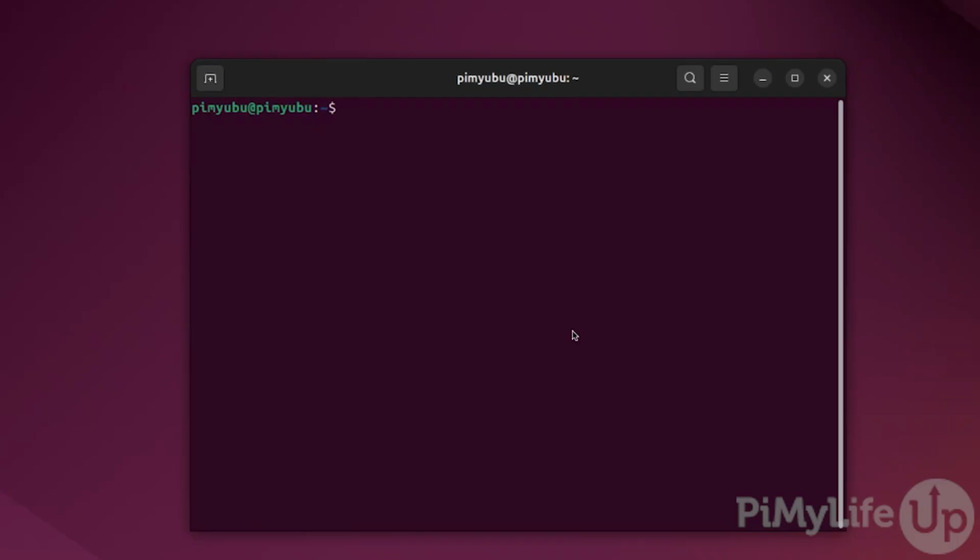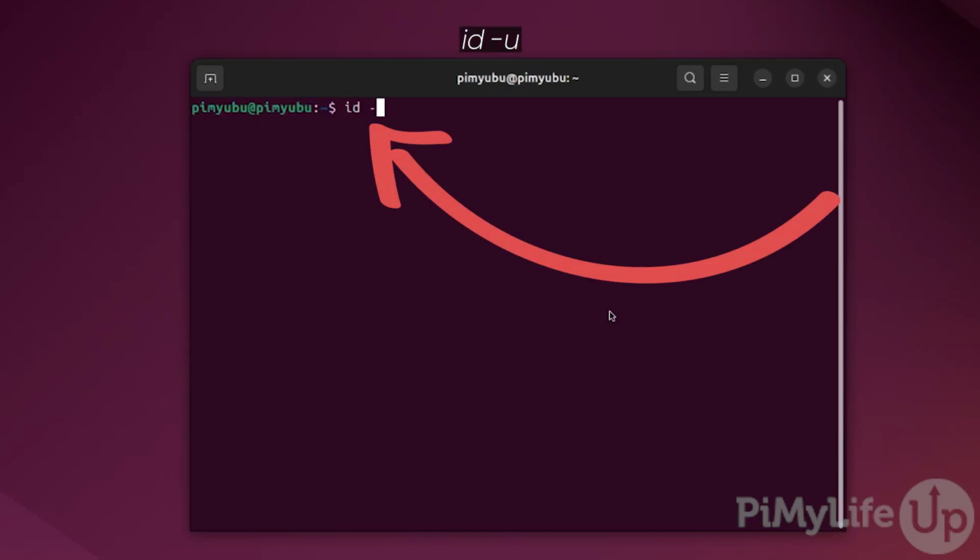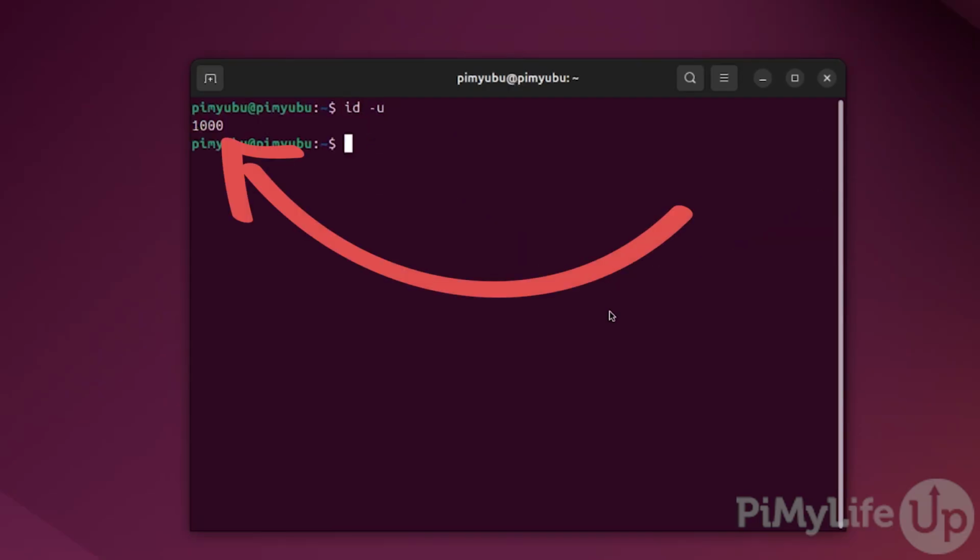The first thing we'll need to do is get the ID of our current user. We can get this ID by typing id -u. You'll want to copy down this number somewhere as you will need it later on in this guide. For our example, you can see that our ID was 1000.